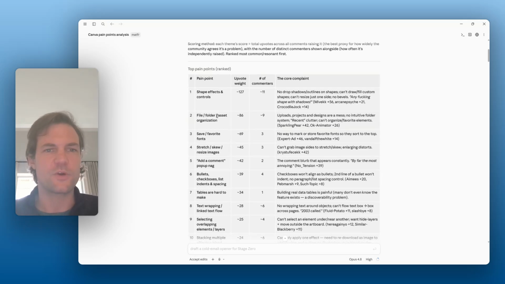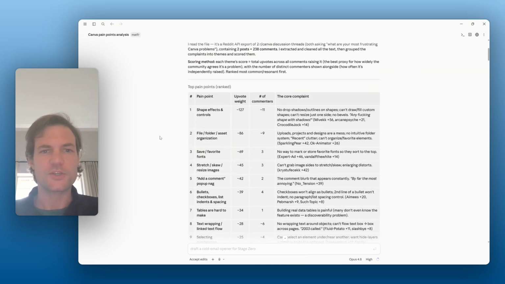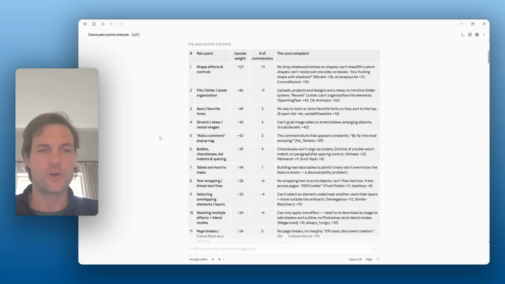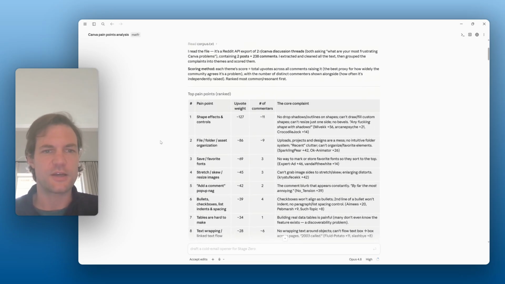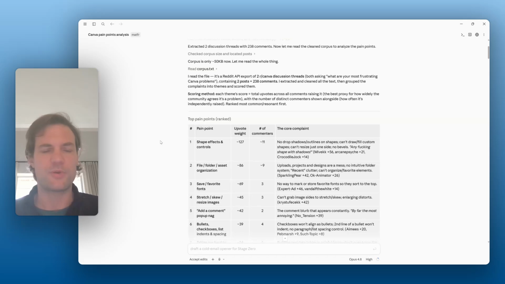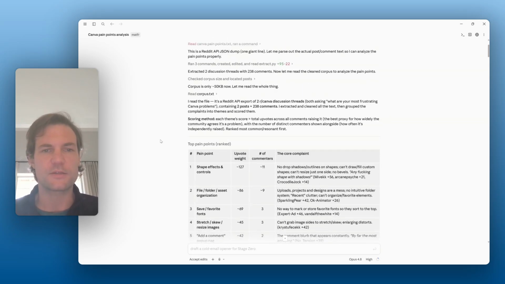Number 2, file, folder, and asset organization: 86 upvotes for comments that were negative about that, and a total of 9 commenters. So that's just off a single prompt. It scored it in that way, super logical and super actionable for product teams, whether you want to feature these rollouts in your product updates or your roadmap. You might also be doing this for competitor research to see where your competitors are falling short, and see if you can improve on that in the next iteration of your products.